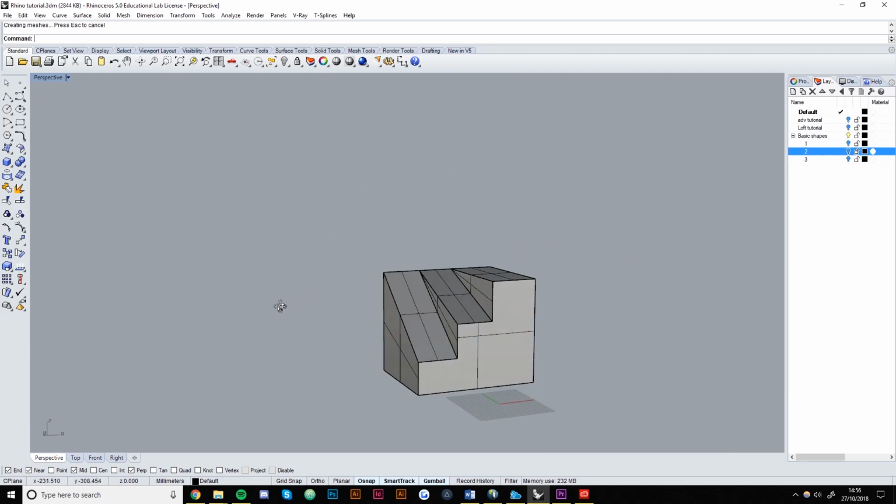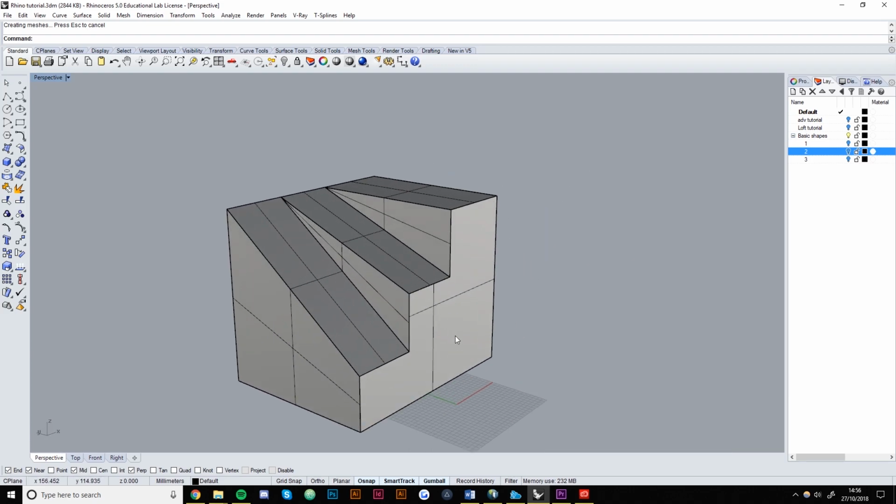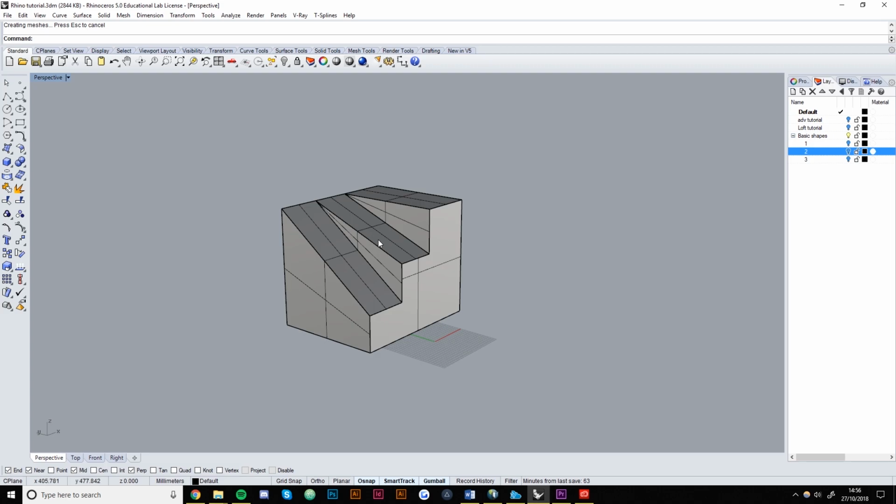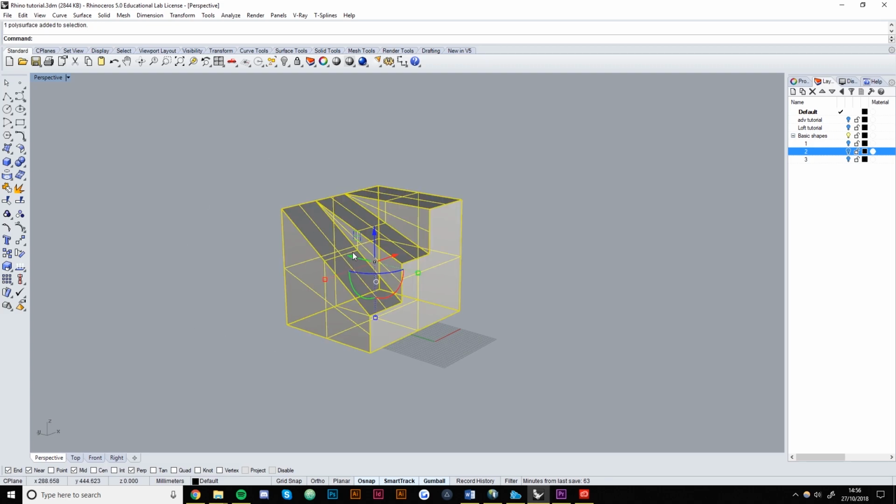So now we have the overall form. We just need to once again join all of these surfaces back into one complete poly surface. And we just highlight them all, type join, and then we have our finished poly surface.